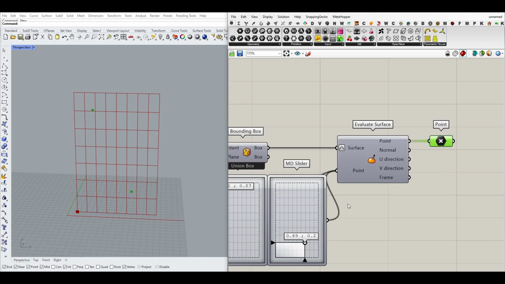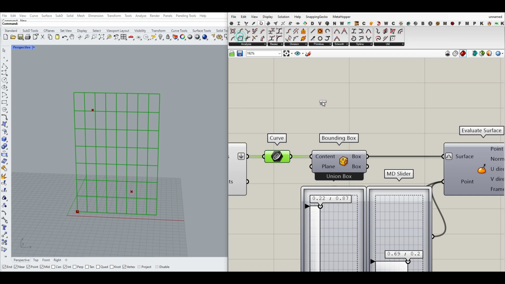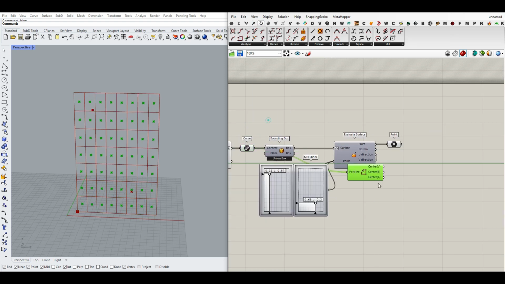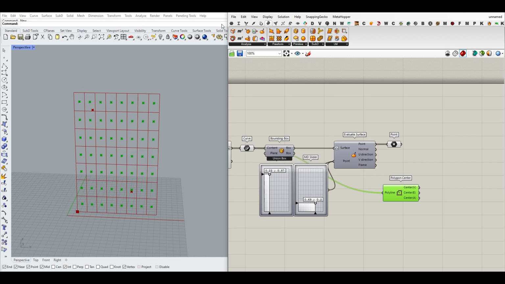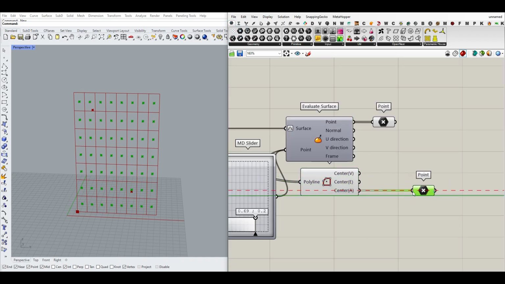The next thing we have to do is to find the center of these rectangles. So I'm going to use the curve polygon center. You can use surface area also, but this one is faster. So I'm going to use the center of area to have the centers, and we are good to go.